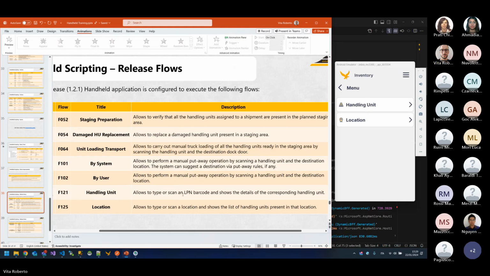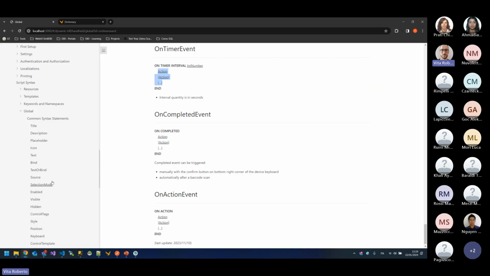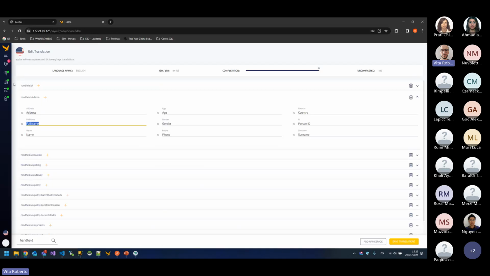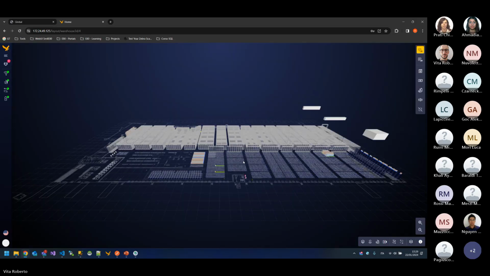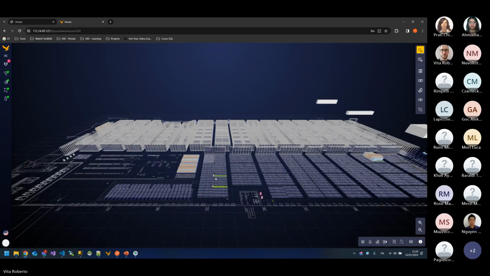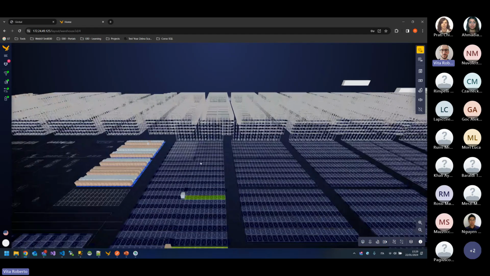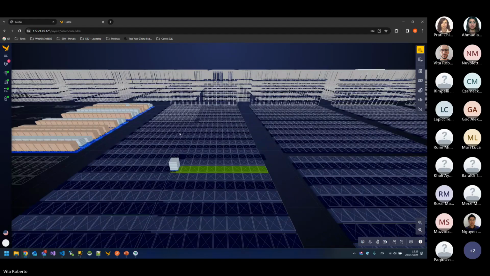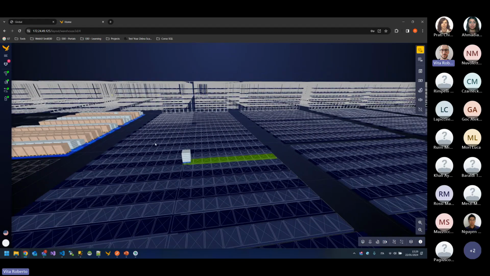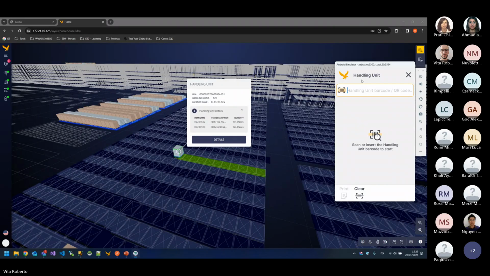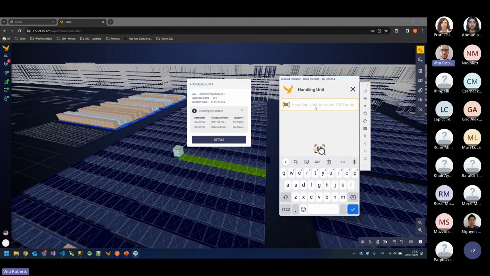This is allowed to, for example, type or scan a handling unit barcode and see all the details. For example, let's go to the web UI layout. Okay, zoom in a little. This one completely alone. Okay, so for example, I can write this one. 684 101.